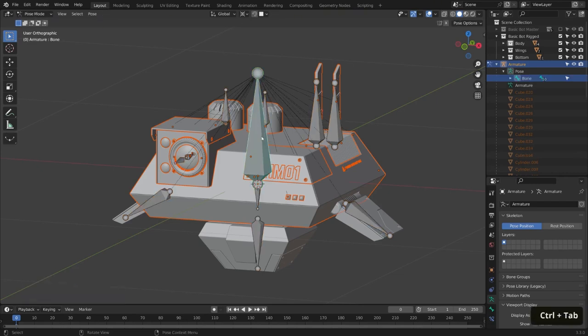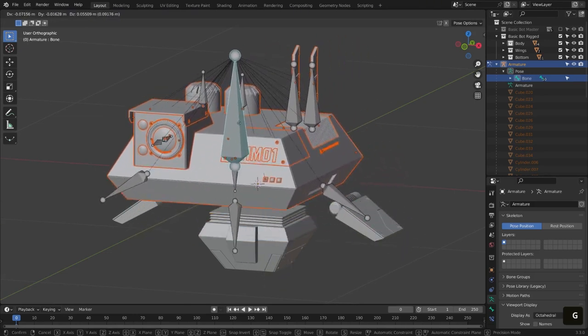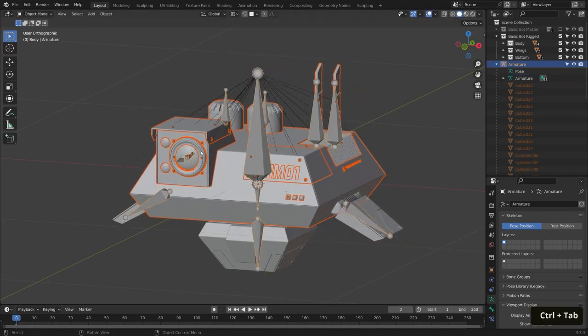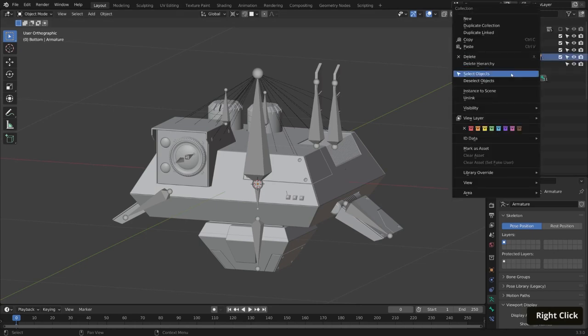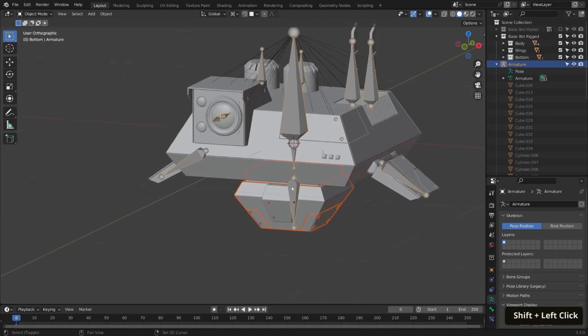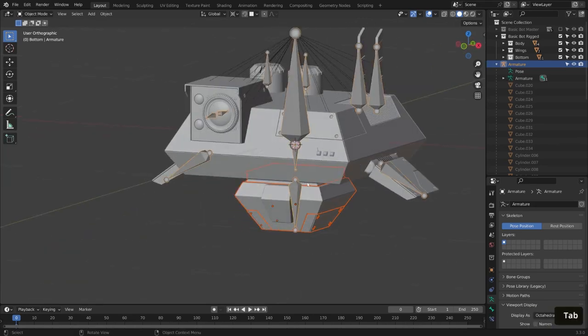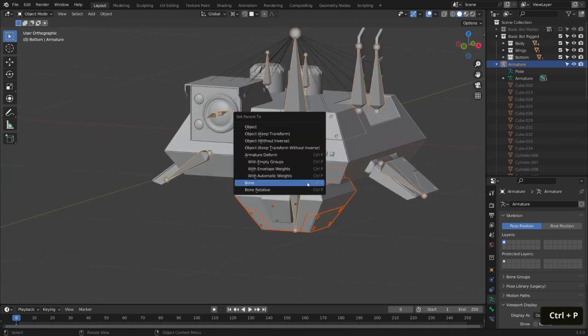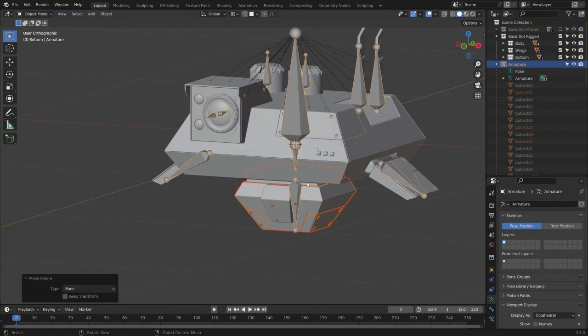And if we were to go into pose mode here and drag it around, you can see the effect. Let's go back out into object mode. And now we can do exactly what we did before. So just Alt-A to select none. This time we can select our bottom collection, right-click, select objects, then shift-select our armature, go into edit mode, make sure the bottom bone here is selected, back out into object mode, Control-P, set parent to bone.